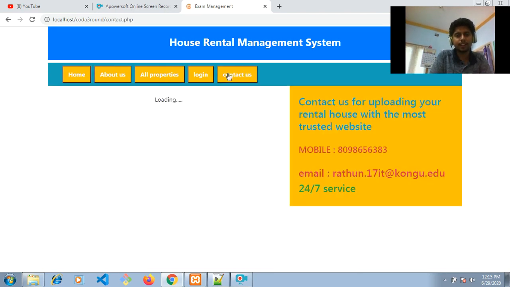Then I have provided the contact us page. In this contact us page, you can gather the contact information of the admin, so that if some house is to be sold, then they have to contact the admin. Here the map view will be displayed. Due to low network connectivity, it is still loading. Here you can get the admin's live location.